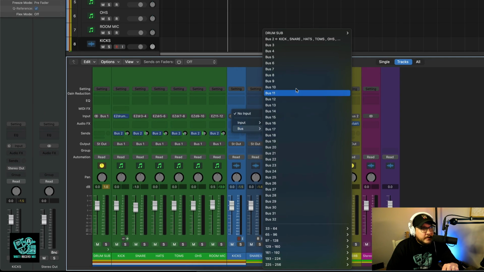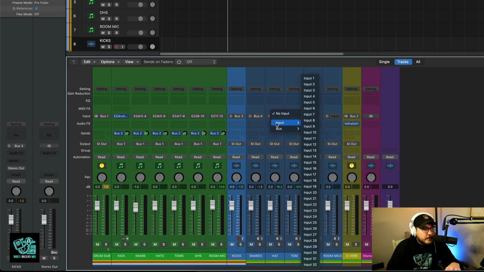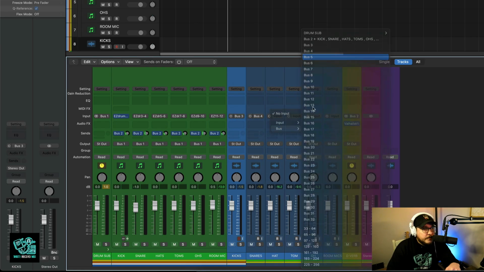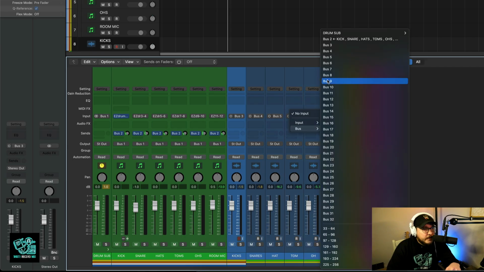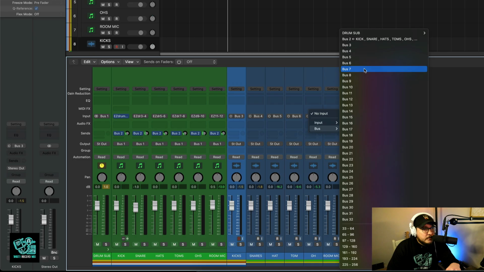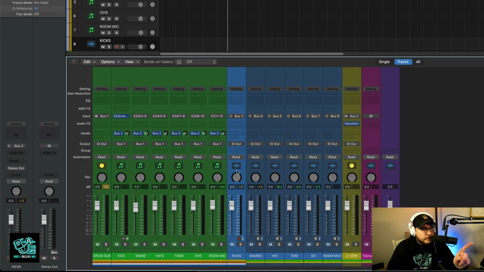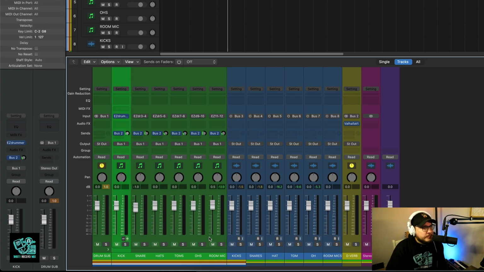We're going to set the kick input to be bus 3. And 4, and we'll just kind of go down the row here. 5, 6, 7, 8. Do it this way. Do not do it in the reverse order. Then we're going to go into our aux channels here, and we're going to set their outputs to the corresponding input.